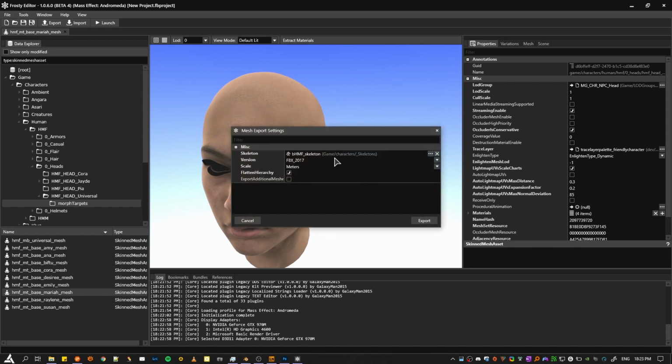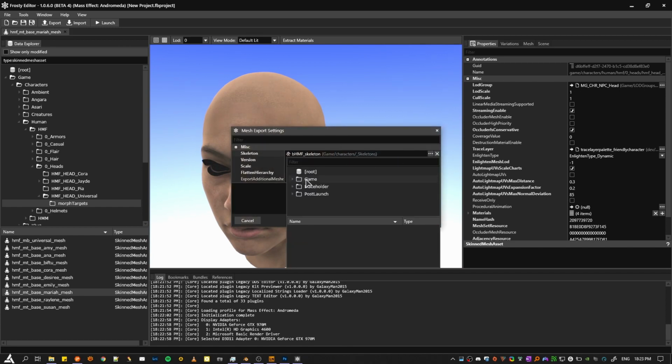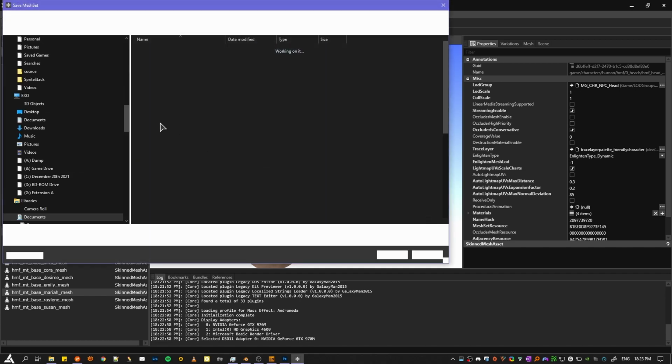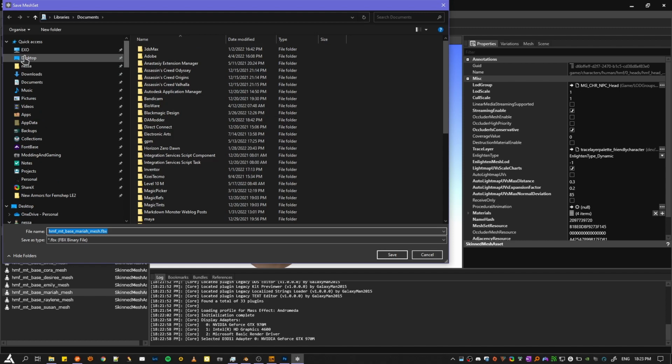To export the human skeleton, which you can find in Game, Characters, Skeletons, and you've got all the skeletons here, we're going to pick the female. Flatten hierarchy if you're using Blender, which is what I'm going to use. Export.